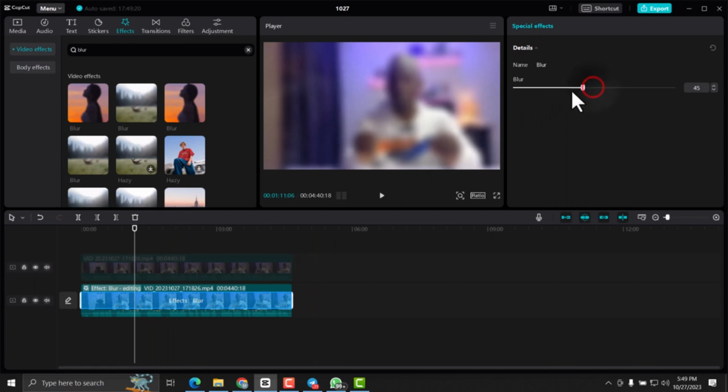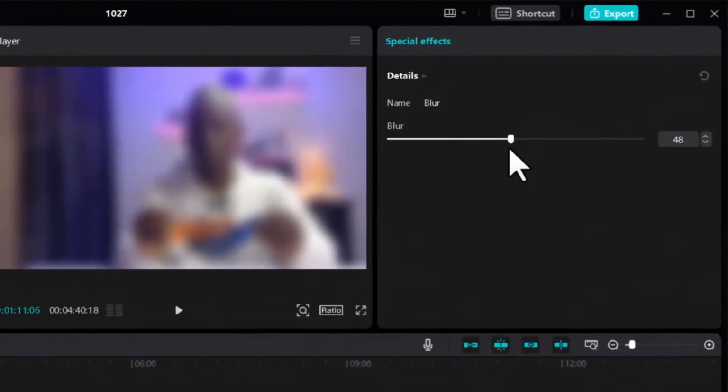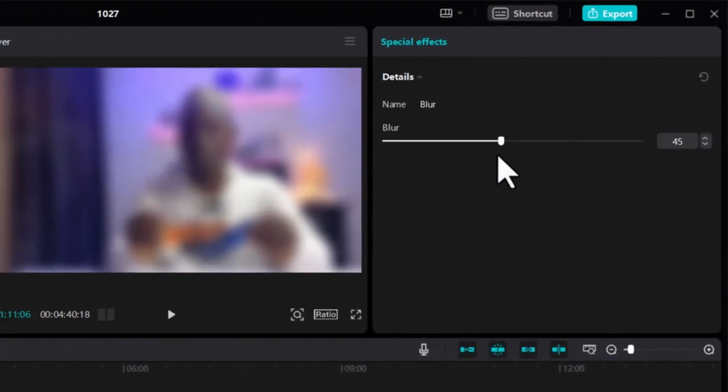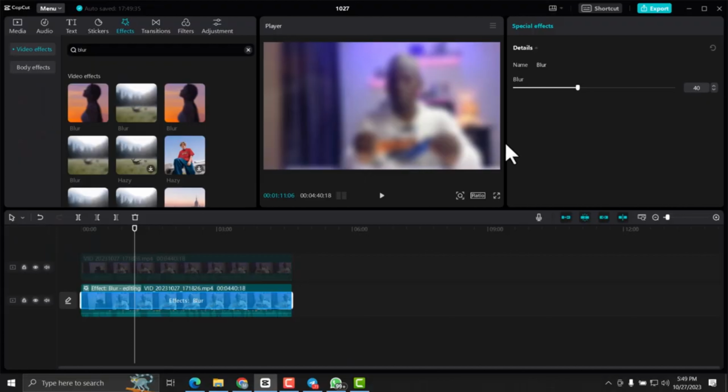Now you can adjust the intensity of your blur. The more the intensity, the more blurred out your video will look. Now I'm going to recommend you put the blur at 40. Now it's going to later on look amazing. All right. So now we've seen our blur.